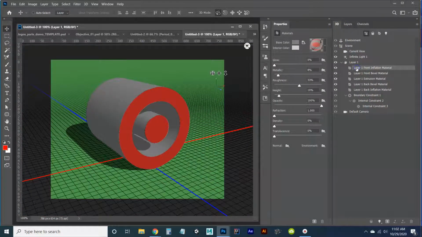So in your 3D window, I want you to choose layer 1 front inflation material. That is actually selecting, again, the initial ring and this dot that's here in the middle. And in the properties window, we now have options for this material to change this material. The only one we want to play with right now really is base color. You can go ahead and play with all these other ones and see what happens. That's up to you, but we really want to make sure we change this base color.